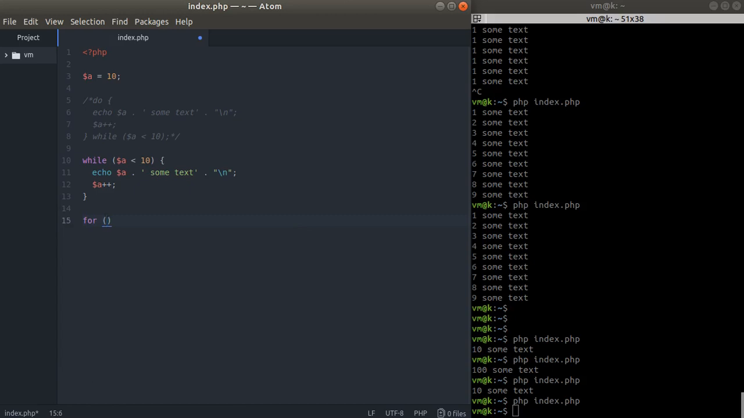So first of all, we just initialize the loop counter value first. So for example, this is $i. Then we specify some condition. For example, $i is less than 10. Okay, next we specify some increment counter. For example, $i++.